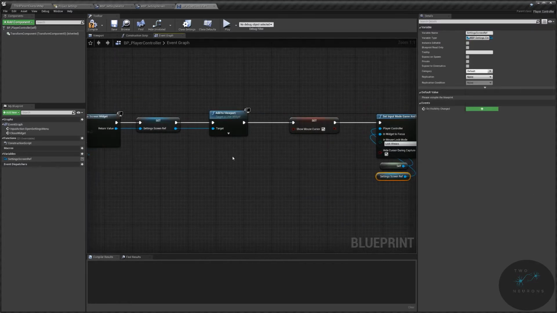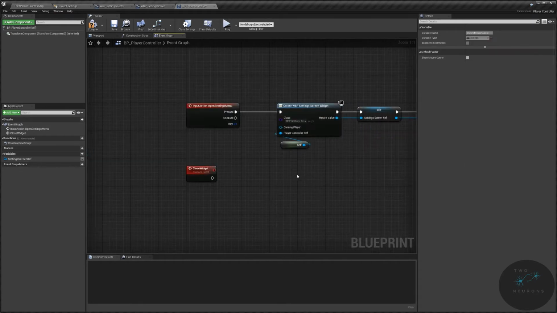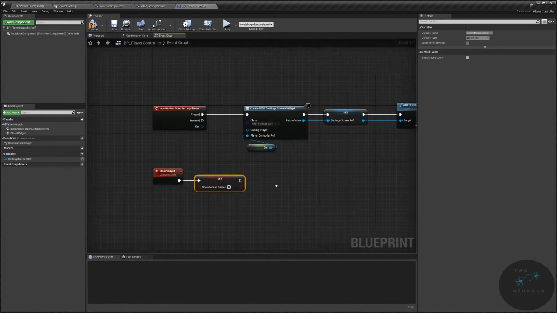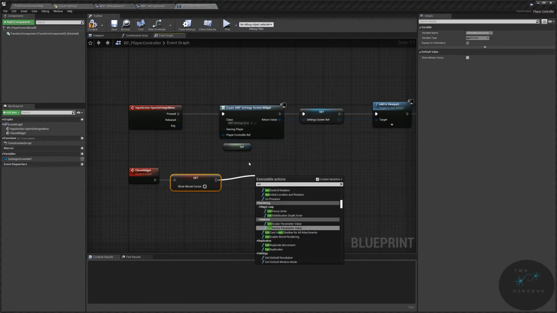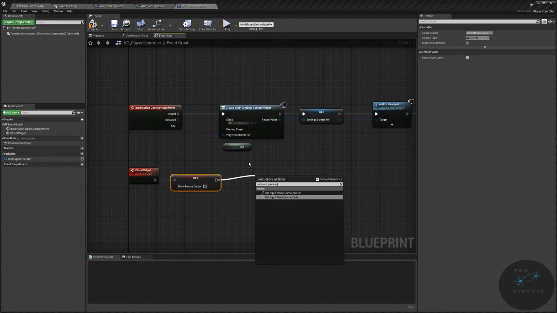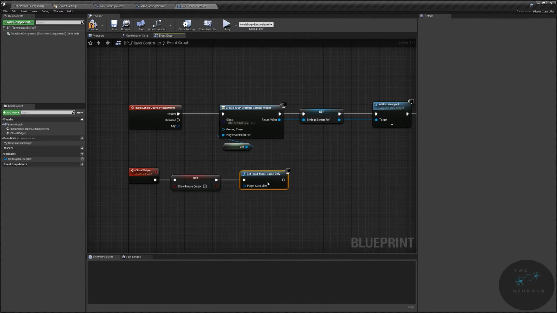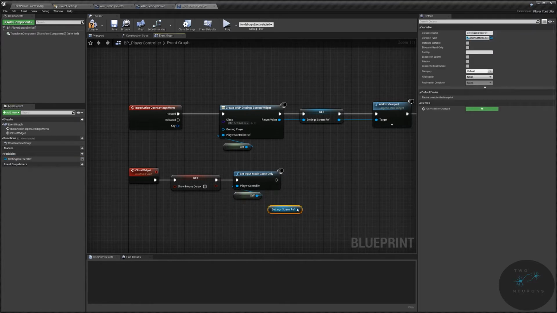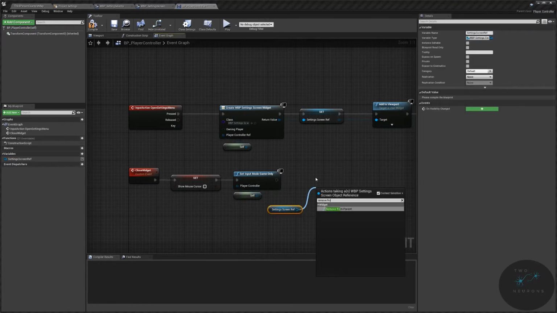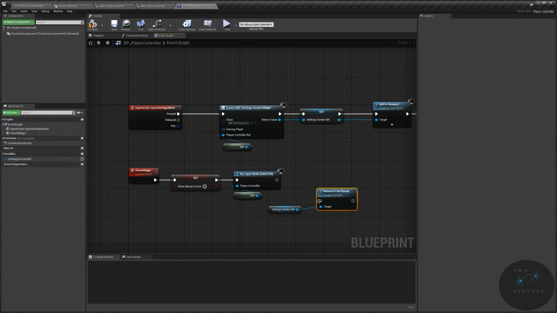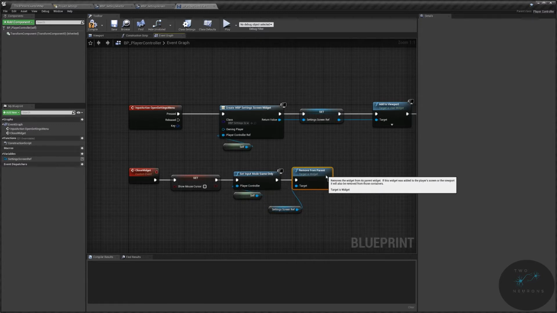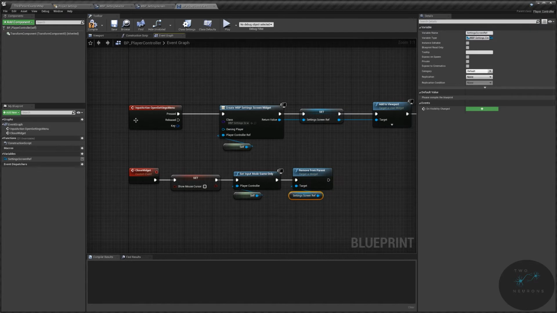All right. Let's grab that set cursor there. We're going to hide the cursor again. We are going to set input game mode only. Get a reference to self for the player controller. We are going to take our widget and we're going to remove from parent. So we can now open and close our widget. Well, technically we can open it. We can't close it yet.